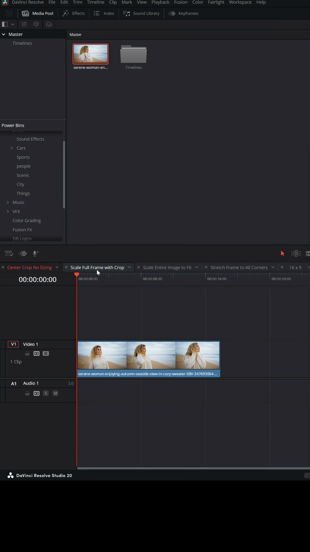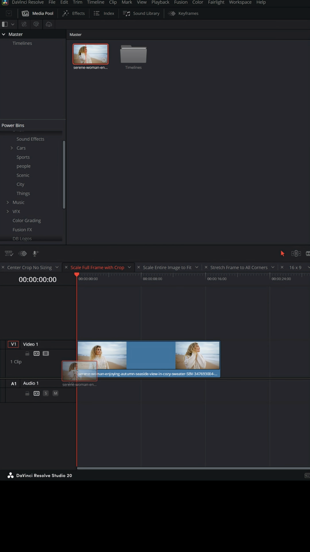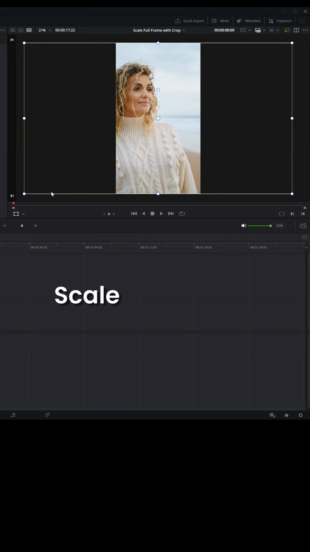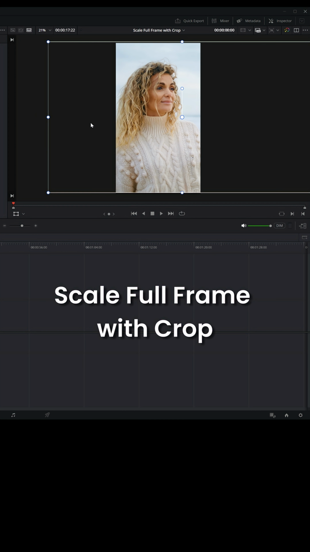If I were to use the scale full frame with crop, it does something a little bit different. If I bring 16 by 9 footage down in, you'll see it stretches it all the way out so it touches the top and bottom and then centers it. This can be useful for when you're making shorts from 16 by 9 footage, because then you can just move the footage and get the person in frame the way you want.